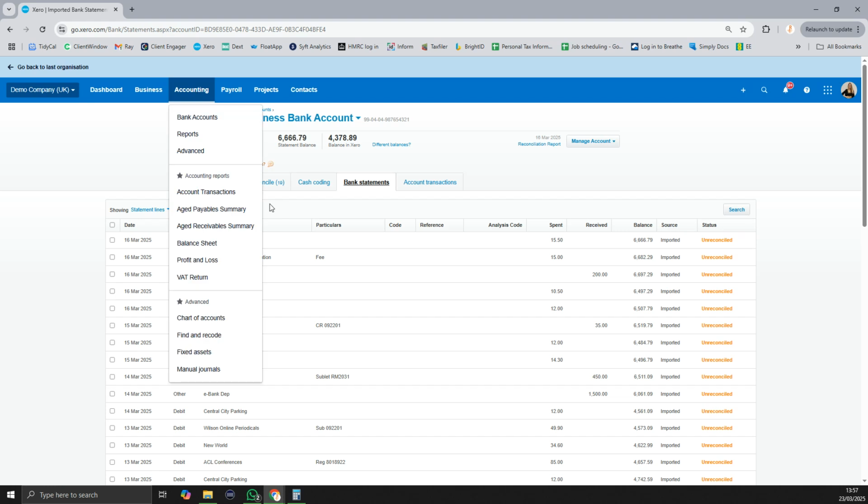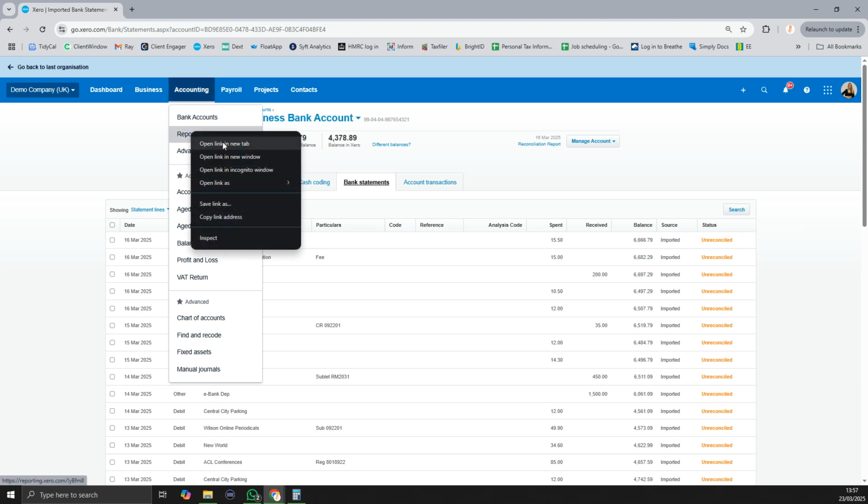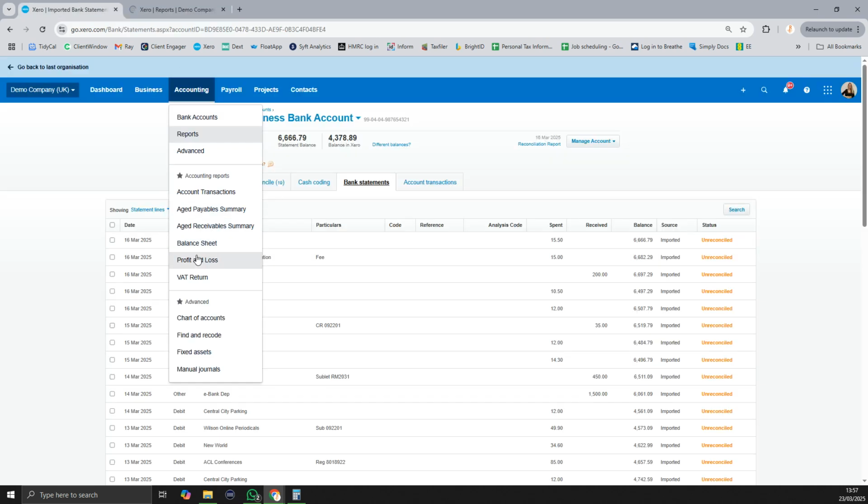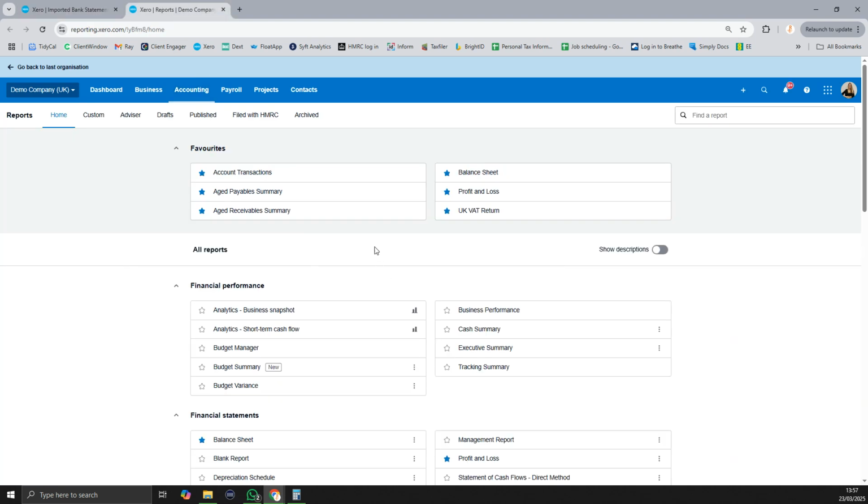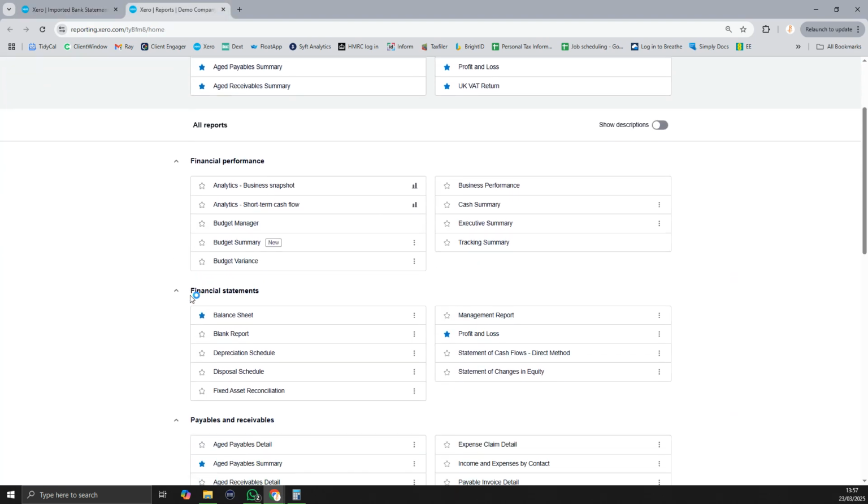You should, at least monthly, come to your accounting menu here, go to reports, and you want to run your profit and loss. Now, if you have that report starred, like as your favorites, you will see it here. Otherwise, if you come to reports, you can scroll down, and under the financial statements section, you will see the profit and loss. Do make sure you star it in future for easy access. You'll open that up, okay?